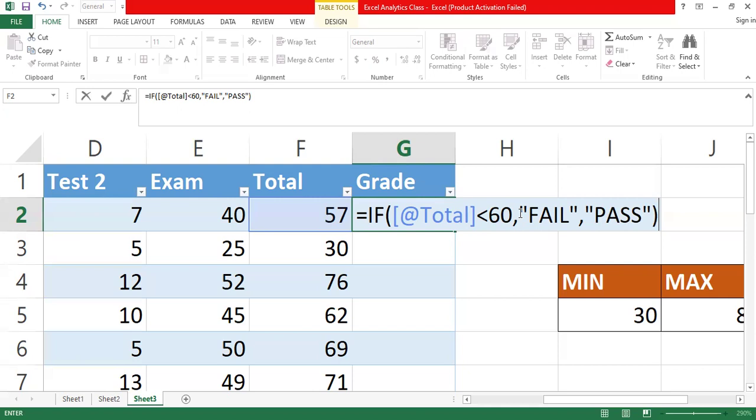How to get the pass and fail. So make sure the double quotes fail, comma, double quotes pass. That's it. What did not work? Explain to me why. What was your issue?